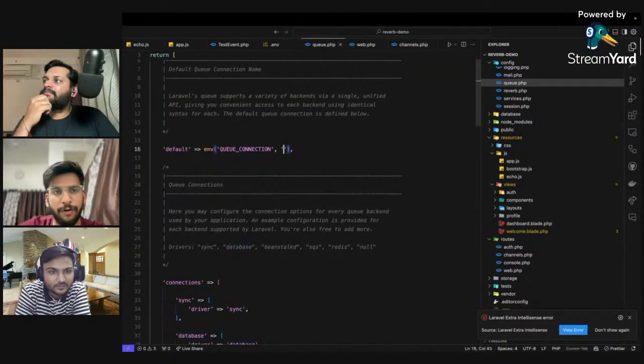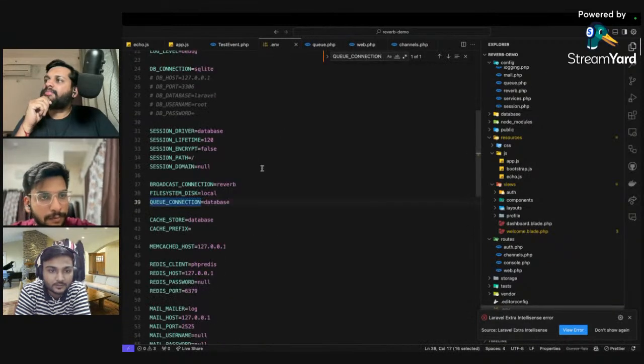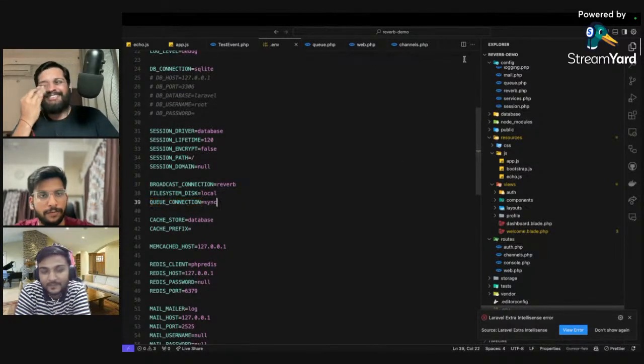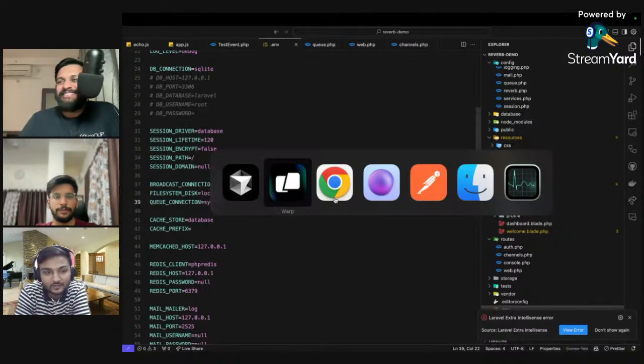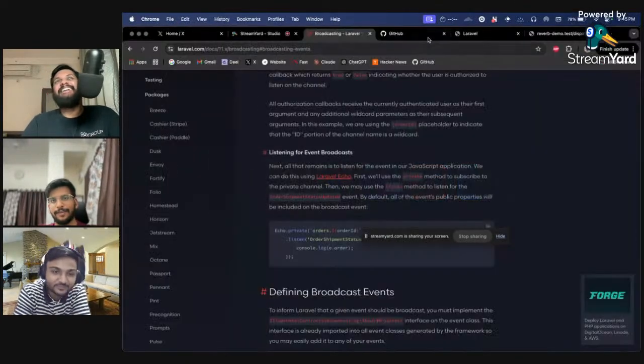Where is it? Is a default database there? I think the queue connection is there in env. Queue connection is there in env. It is database after Laravel 11. Otherwise, it was sync. Right, so now you need to get all the events.